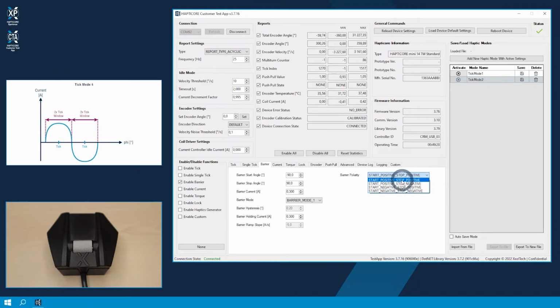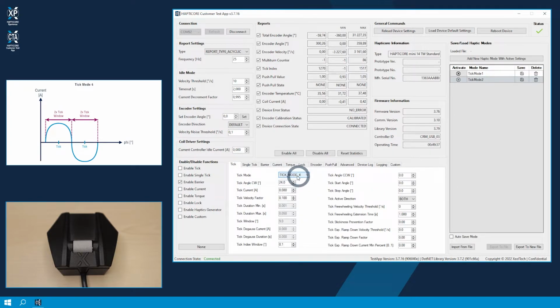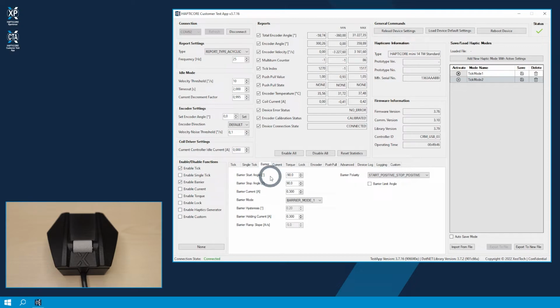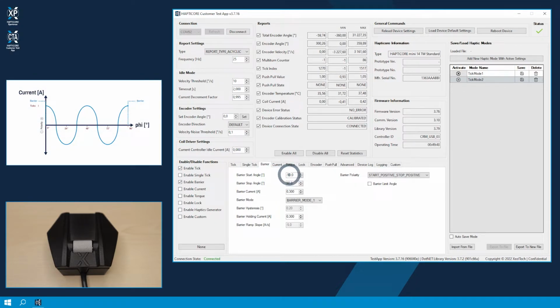As briefly mentioned at the beginning of the video, tick mode 4 switches between positive and negative current to demagnetize the encoder for better haptic feedback. We need to keep these changes between the ticks in mind and set the barrier polarity accordingly. This is better illustrated by the following figure.